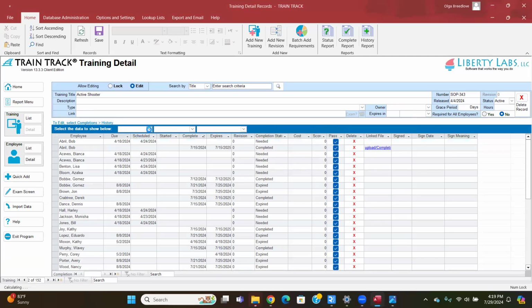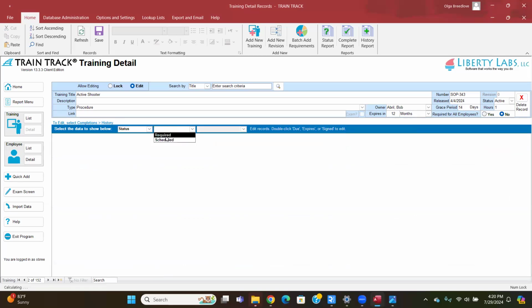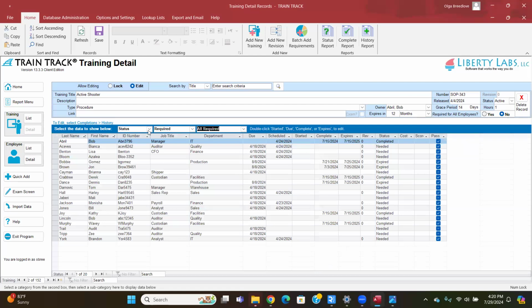that you're looking at. So here, if you want to see all completions, you can go to completions history. If you want to see the status of everyone who is required to complete this training, you can select whichever statuses you would like to see. You can see notes for a training, add requirements, see revision history, set up an exam, or schedule a class for any training record that you're looking at.